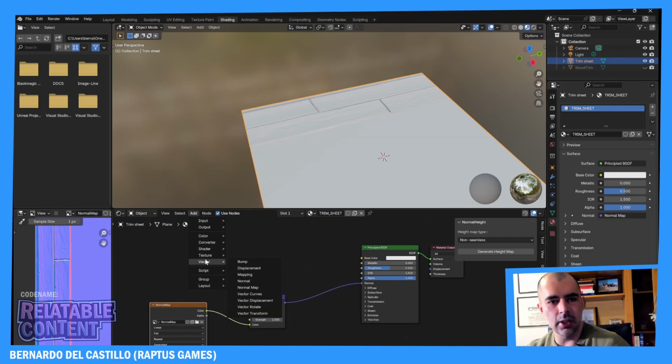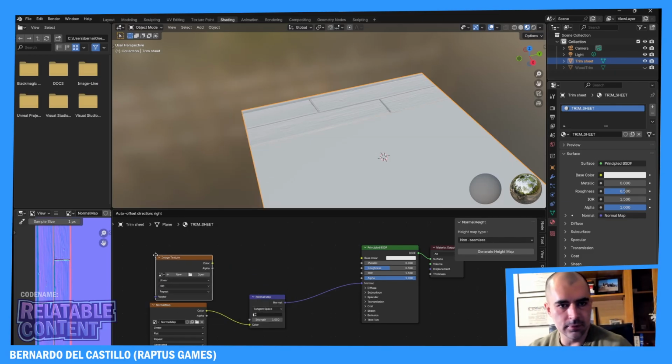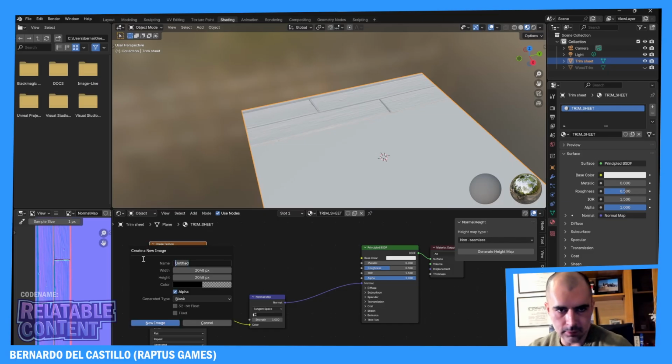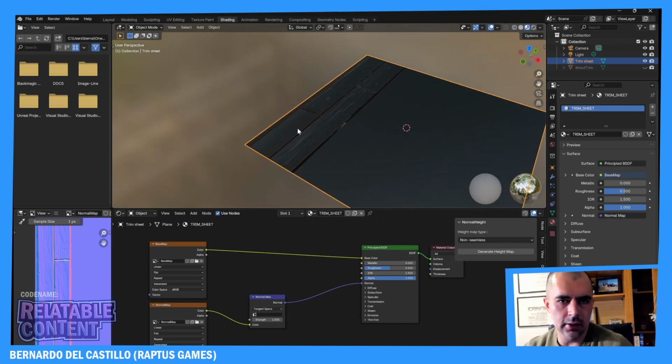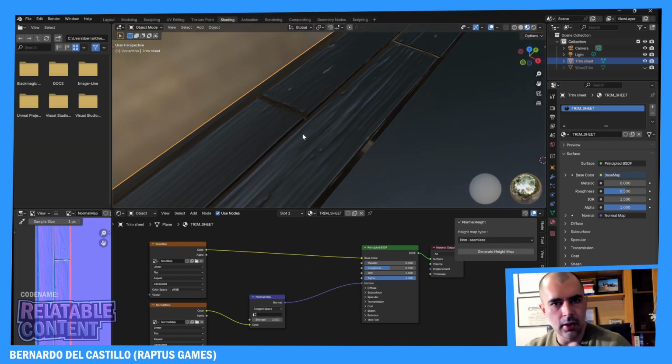But now we're gonna create more textures in order to, well, one, have the color, the paint. So we're gonna create a new base map. And we will link it to the base map. As you can see, I selected it to be black, so it's all black now.